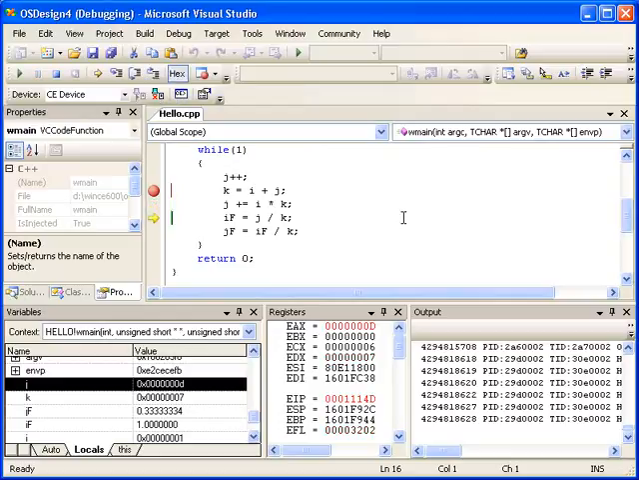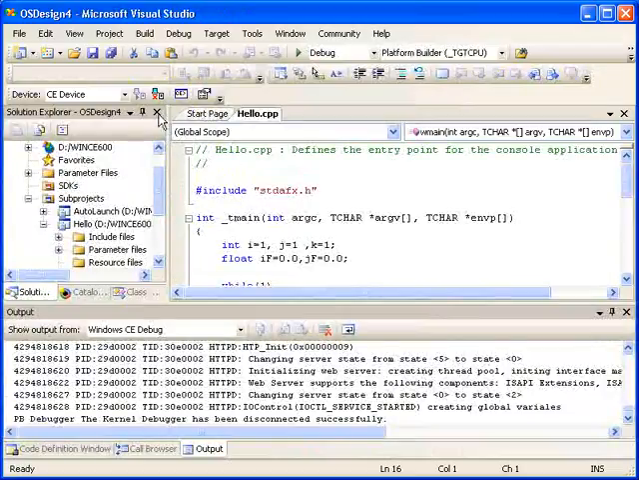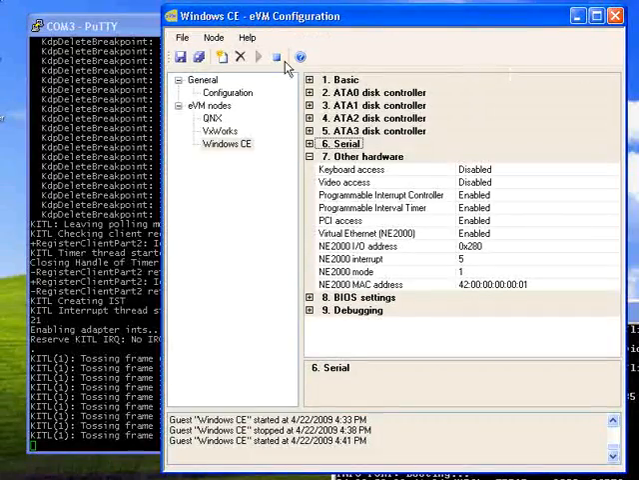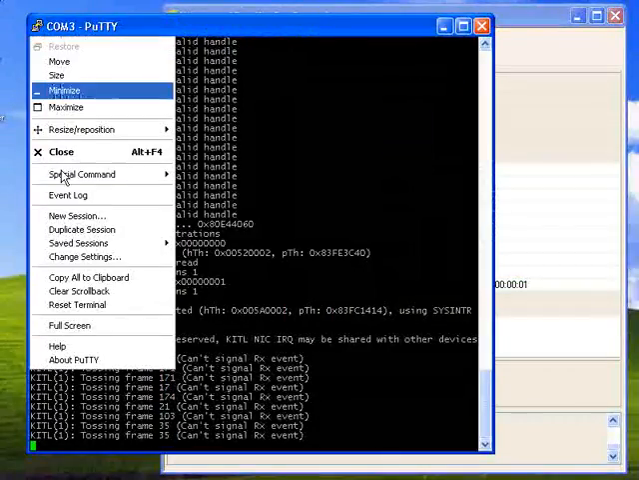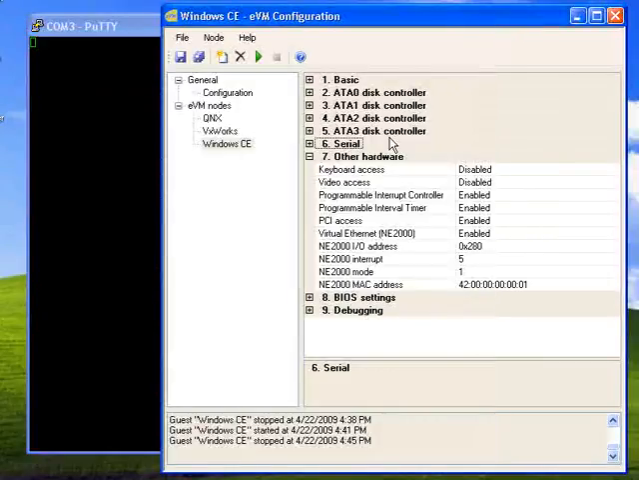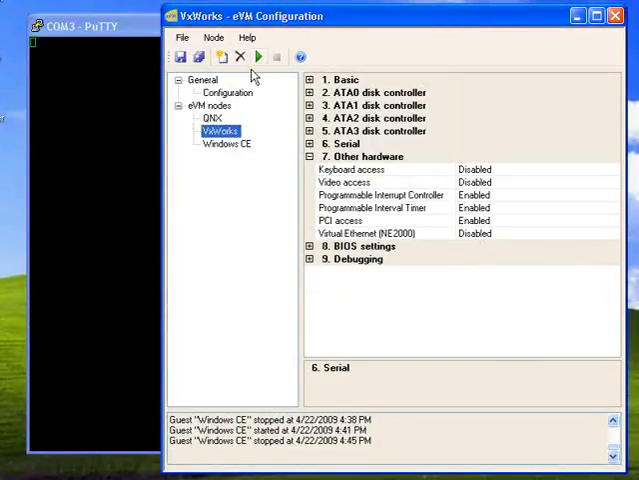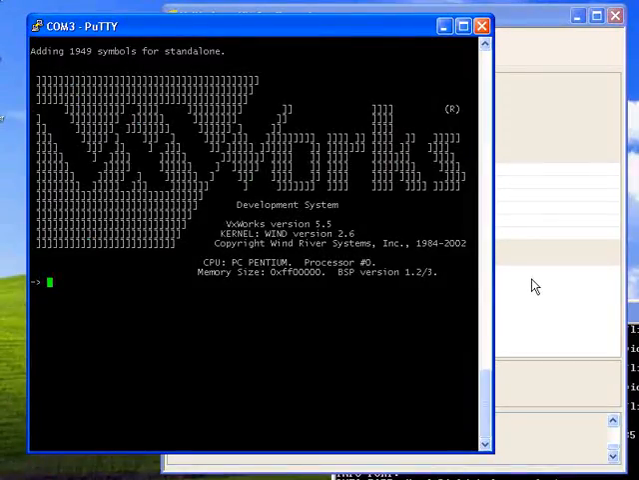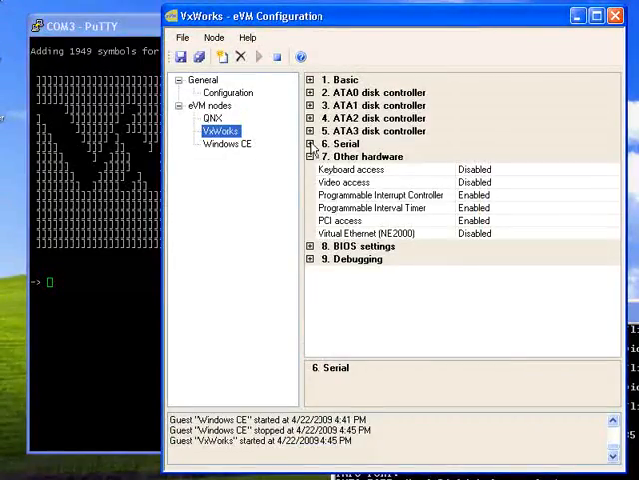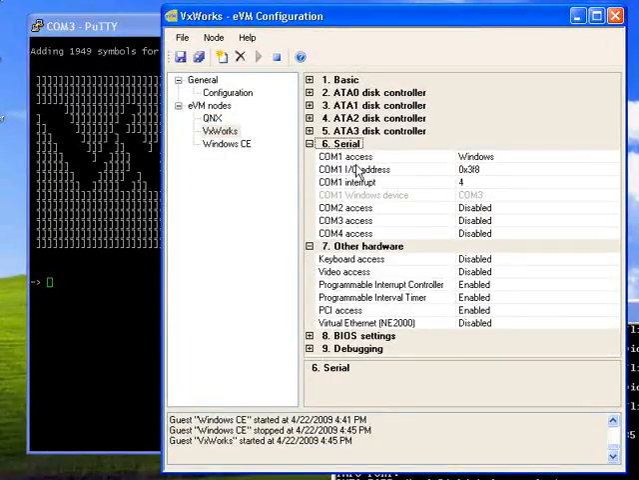Okay, so let's stop debugging and disconnect. And we're going to end this session. And now I'm going to start the VxWorks session. And again, it has been configured to send its output to the COM1. So it sees a COM1, which appears to be real hardware.